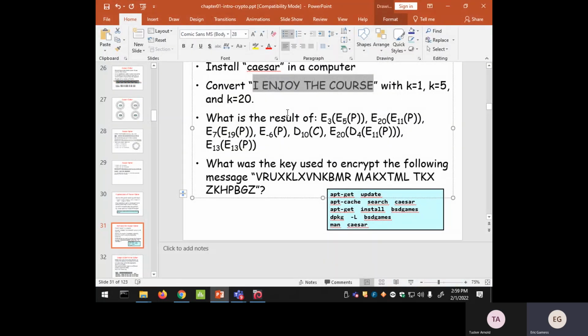Okay. So the next exercise, what is the result if you take a plain text, you encrypt it with Caesar using a key of 5, and you take the result and you encrypt it again with Caesar with a key of 3? What will be the result? So I applied Caesar 2 times. The first time the key is 5, and the second time the key is 3. So what will be the result?